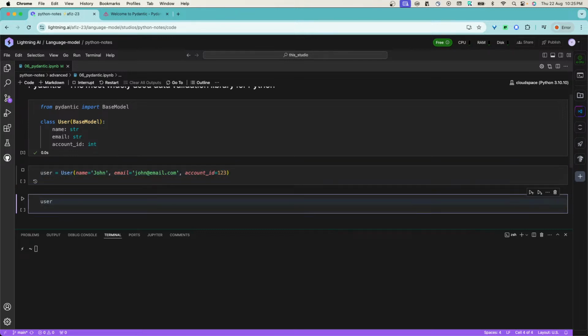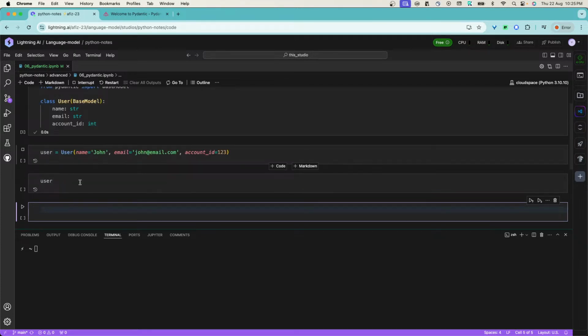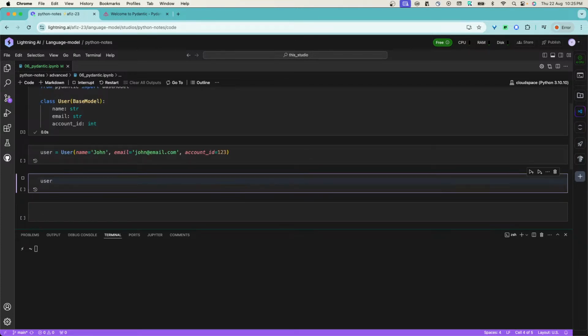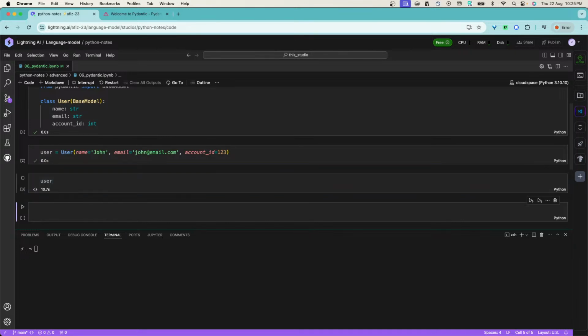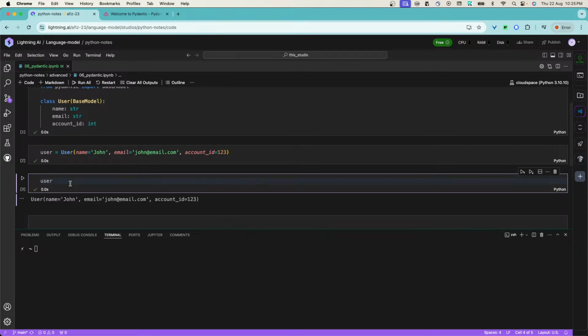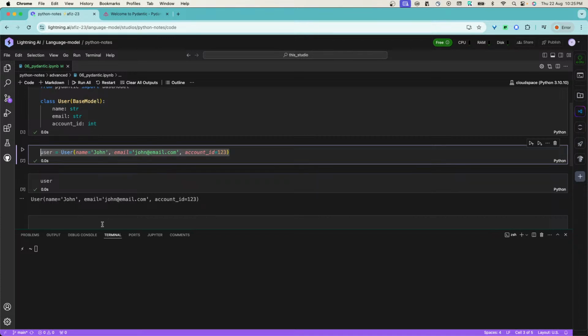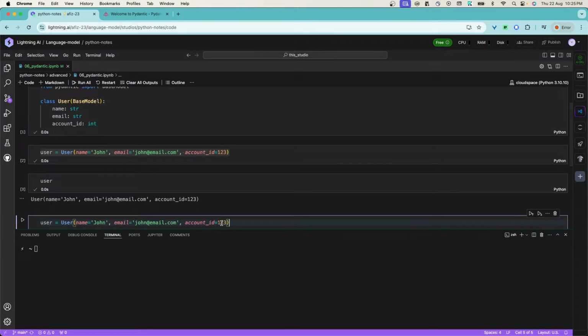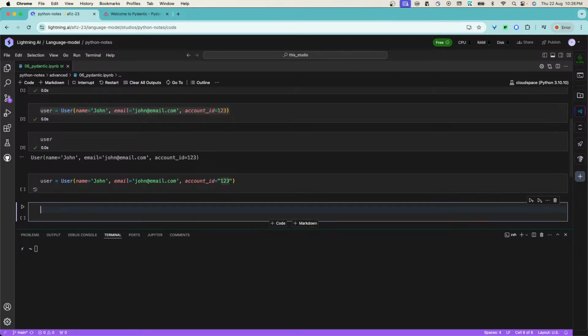Now if you try to print user, see here, we got the response back. This is a positive scenario. Now let's say for this account_id, instead of an integer, you pass a string. What will happen? Let's see this here. So I will use this string here. Now let's try to execute this one.